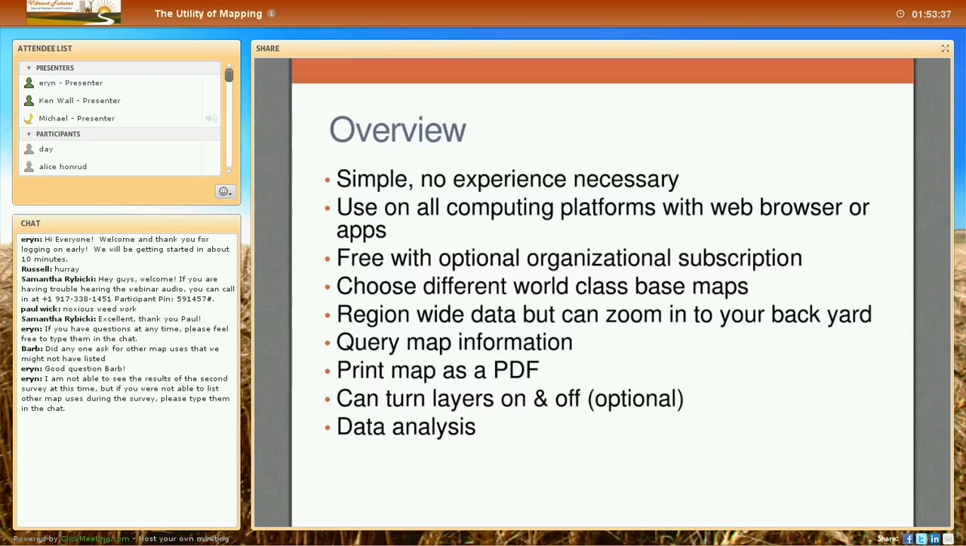You can choose different base maps and use those, so you can switch the base that you're using. You can print out of these. You can query information. And you can turn layers on and off. You can get under the hood, which we're going to do a little bit today, and show you the basics of how to at least do some basic analysis.